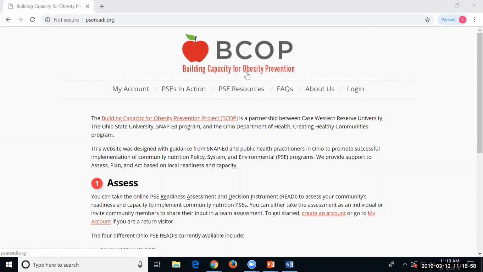Using our case study example video, let's say one of the farmers market managers wanted to find new ways to recruit more community-based growers to sell at the Gateway 105 farmers market. Or maybe one of the vendors wanted to find new ways to educate community members about the produce they sell at their stand. They could use PSEReady.org to help them find new ways to do so. First, we're going to look through the resource library and see what we can find there by clicking on PSE resources at the top of our page.